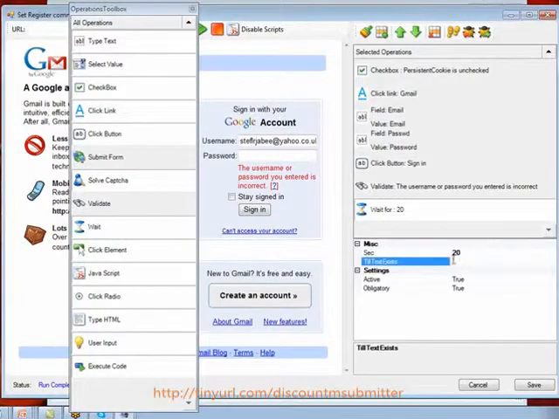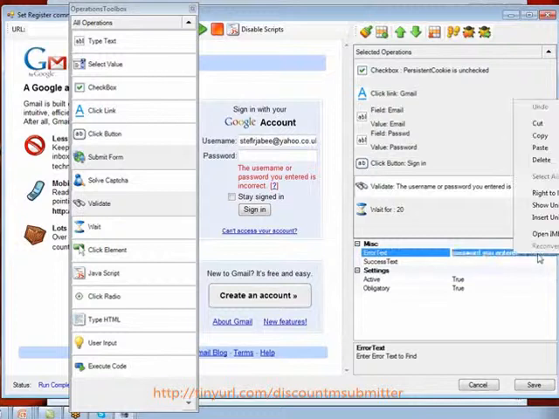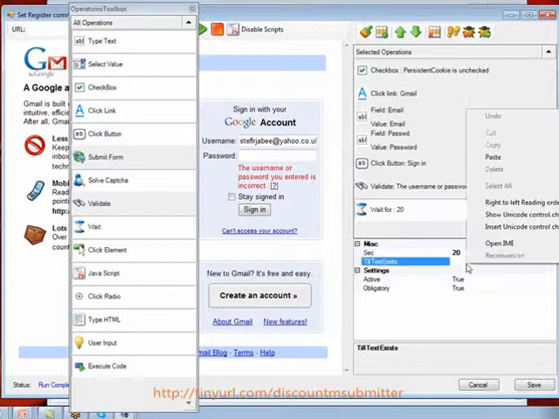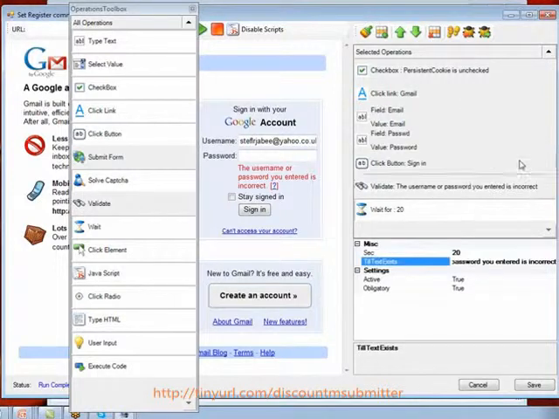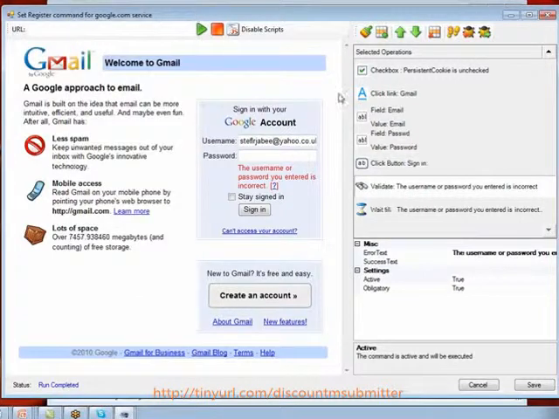Another option of wait command is wait till some text exists. Oh, wow. I didn't know about that. Yes. Okay, so I will copy this error state and set it here. Let me close this box to show everything. As you see, Magic Submitter becomes into wait state and will wait while this text exists.